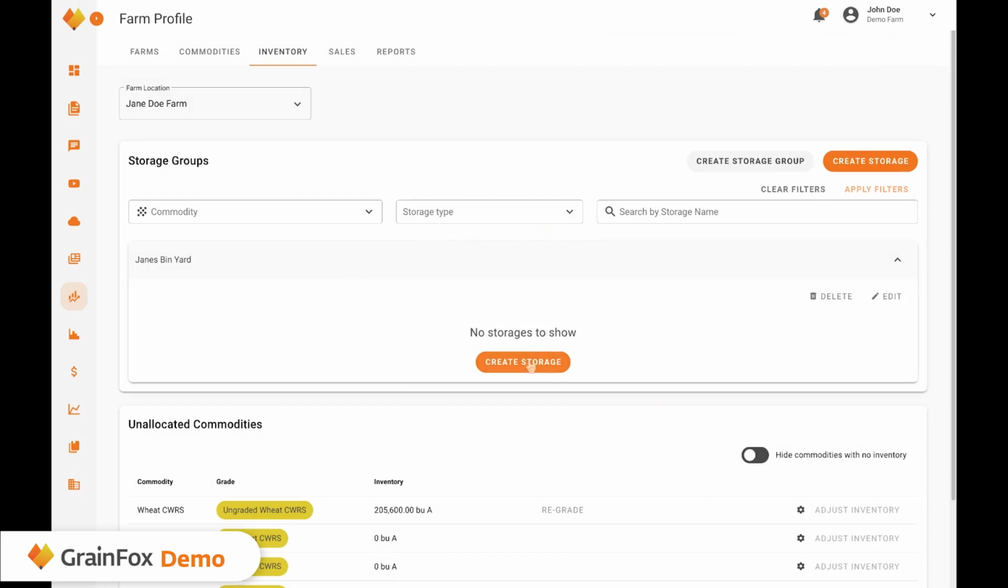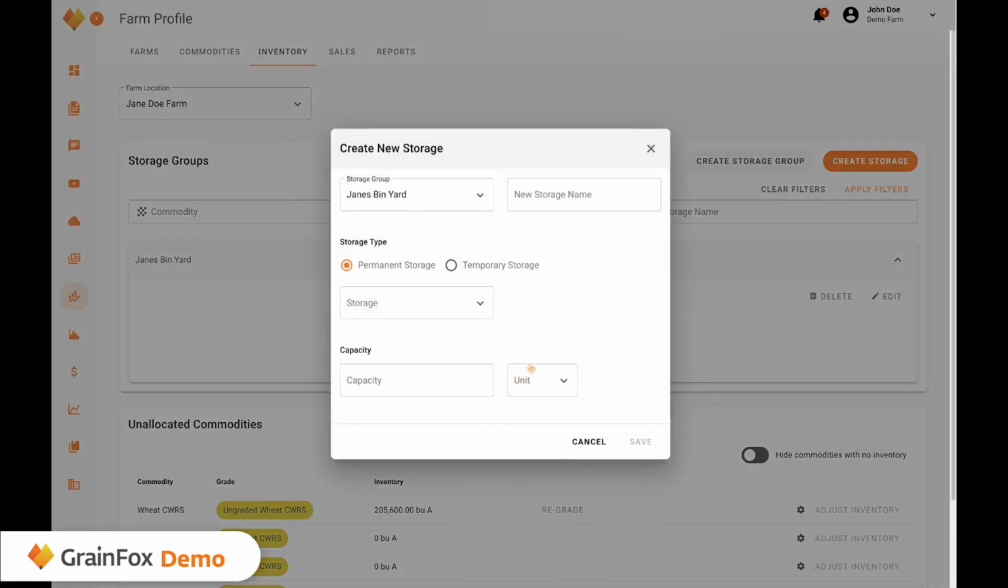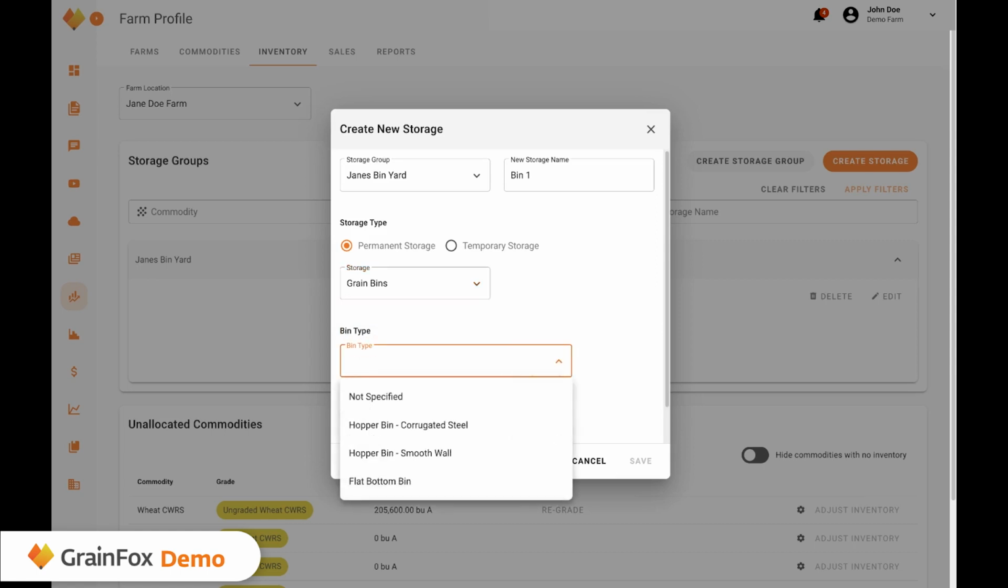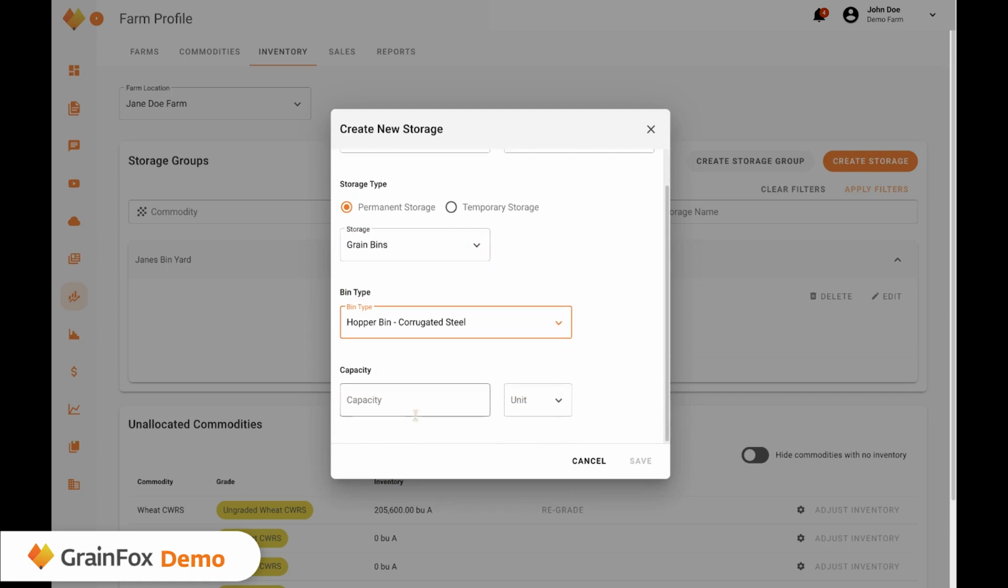Next, simply click on Create Storage. From here, you're going to name your bin. Choose whether or not it's permanent storage or temporary storage. What type of storage it is, grain bin or building. Bin type. In this case, I'll choose the second option. Then put in your capacity.